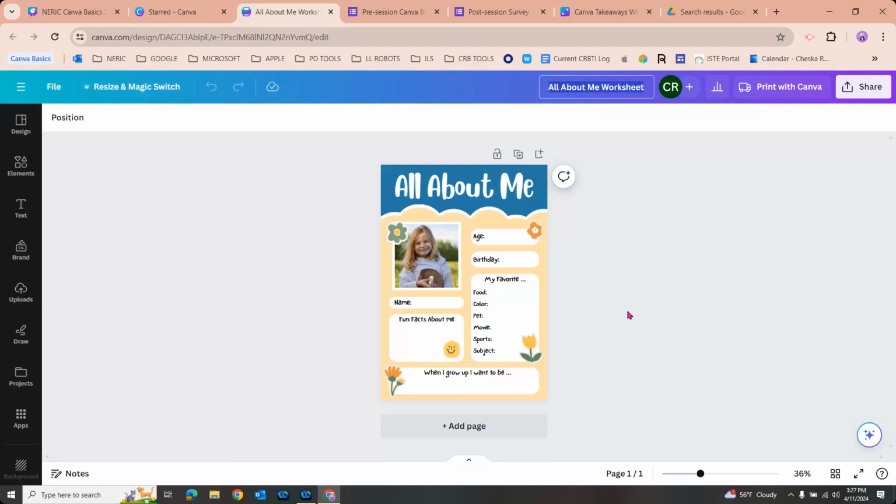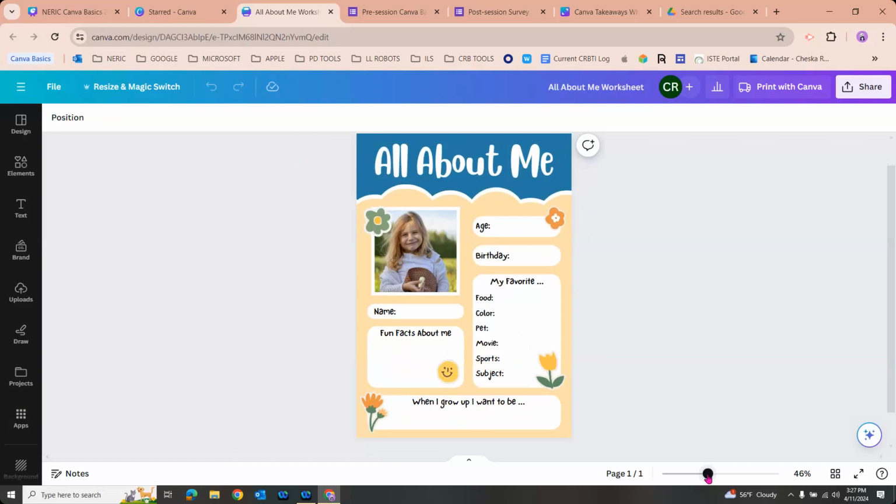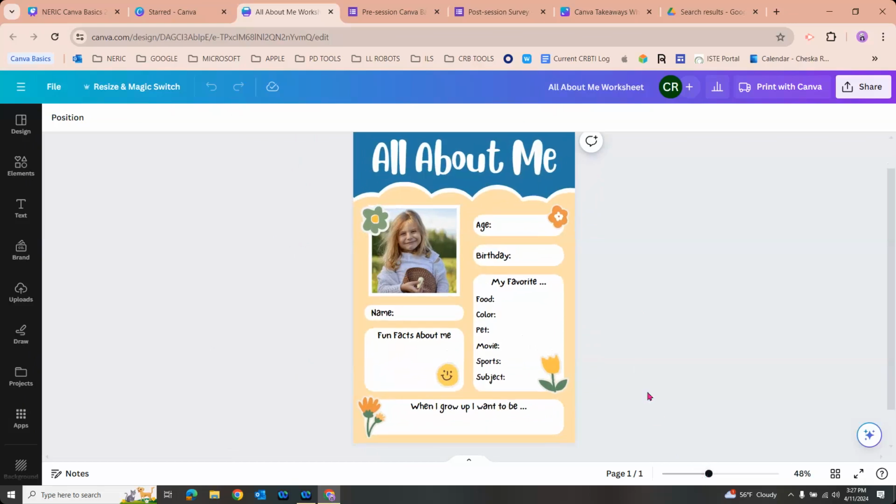So maybe I do this all about me poster for my students. Maybe it could be a great first week activity. Or, being a science teacher, I could change it and make it into an all about a scientist worksheet. They can't really be on a computer right now during testing, so maybe I'll make this and print it out so they can color it and fill it in, something like that. So, just some quick ideas.